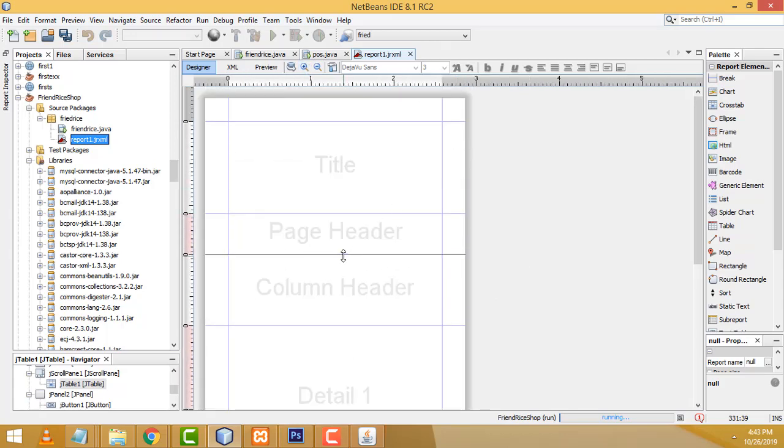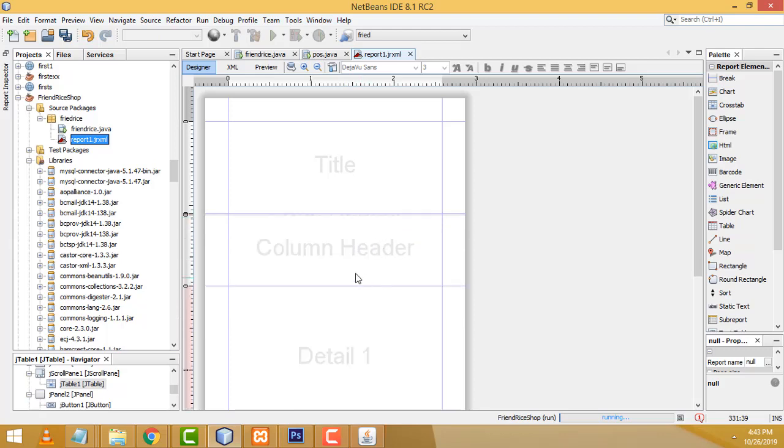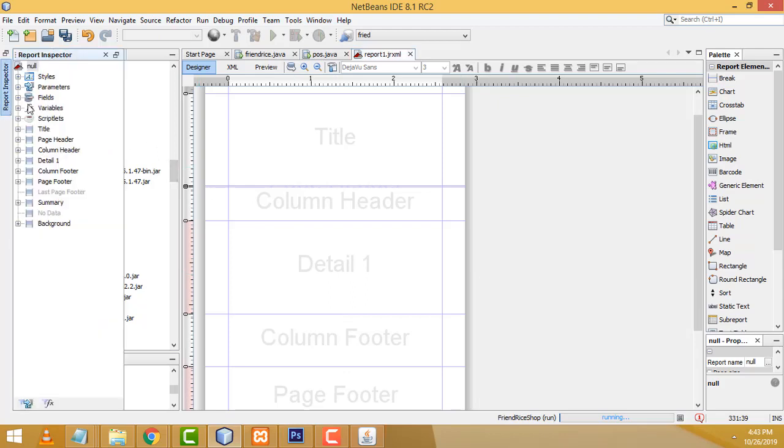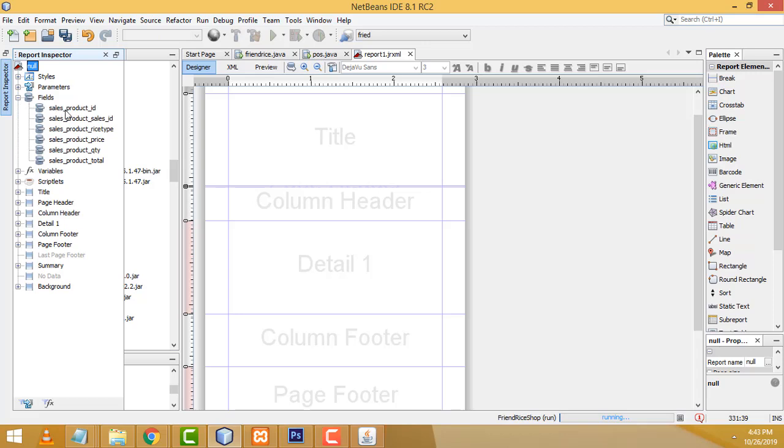Now we need only the page column header and details, we don't need the page header, right? So first, go to the report inspector, you have to drag those columns. Here, go to the fields, the first one you have to drag is this one. Sales product type, this one, you need the sales product type. You need it at first.